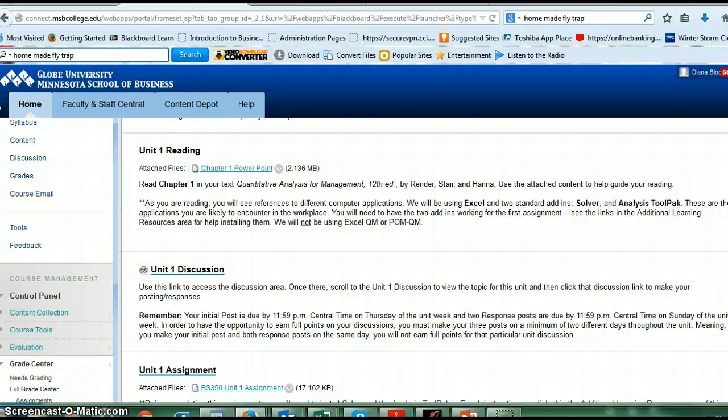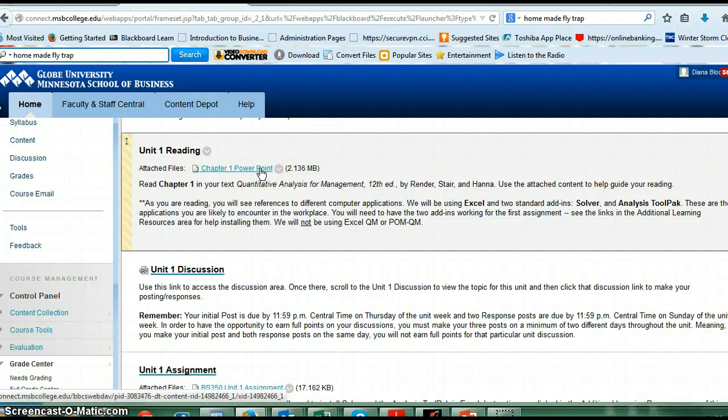In Unit 1, you're going to read Chapter 1 of your textbook. I do have attached here the PowerPoints that go along with Chapter 1. Chapter 1 is going to introduce you to quantitative analysis, or otherwise called decision sciences. We're going to explore in this class various decision-making tools to help businesses make better, more efficient, optimal decisions.